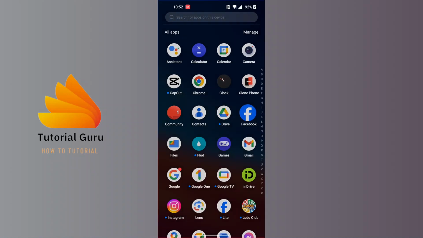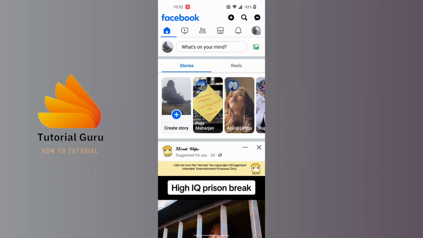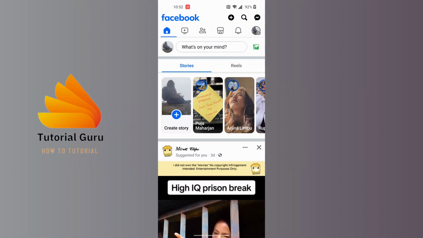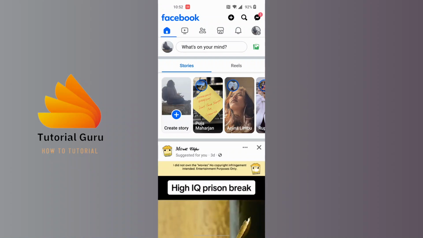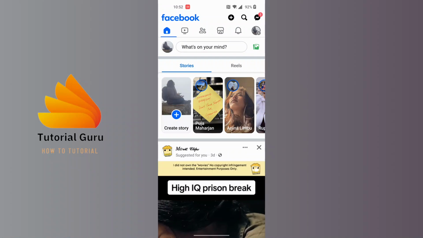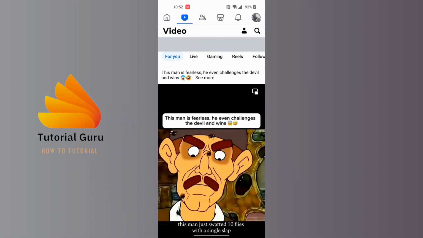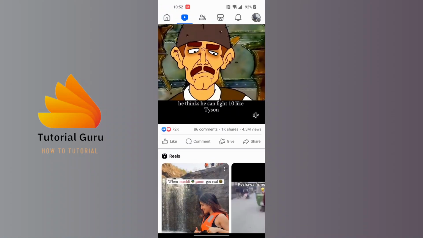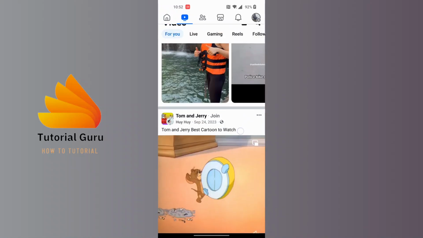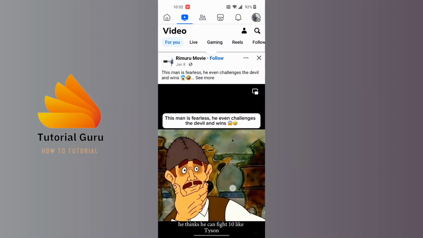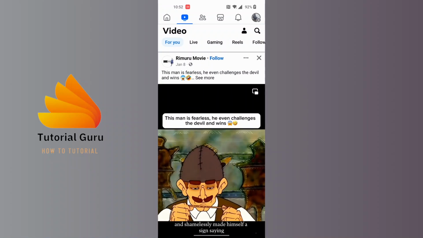Now open the Facebook app, and after that I'll be just going to a random video. To do that, guys, at the top of the screen you can see there is a video icon just beside the home icon, just below the Facebook. Tap on that video icon and you'll be over here on the video section of Facebook. Now in order to download it or save it, you can see there is a three dotted icon at the top right corner of the screen.